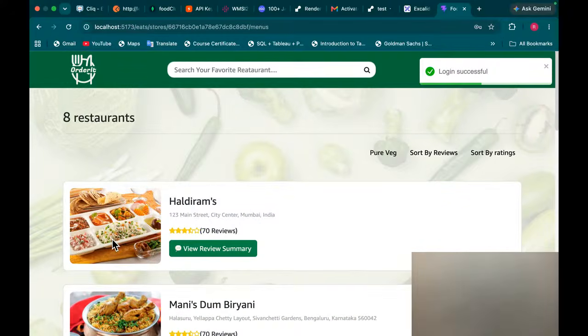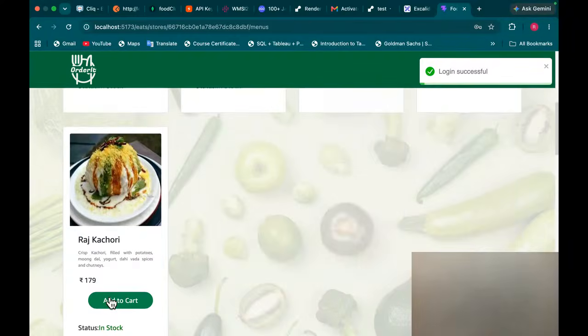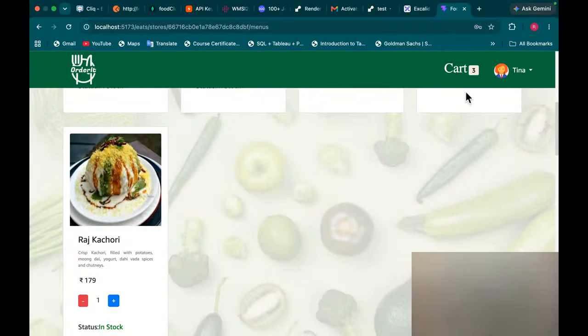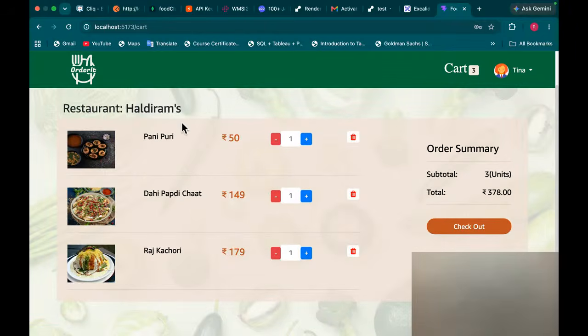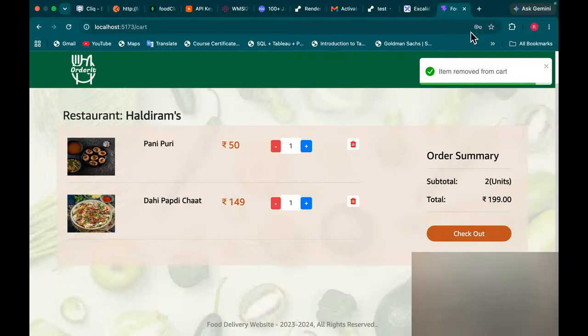Now let's go to the Haldirams, and here I will add Raj Kachori. As before, I added Pani Puri, Dahi Papri Chaat, and Raj Kachori. Right from here, you can maximize it or you can delete it also. Like this, it will get deleted. Now you can see two items are present from Haldirams.